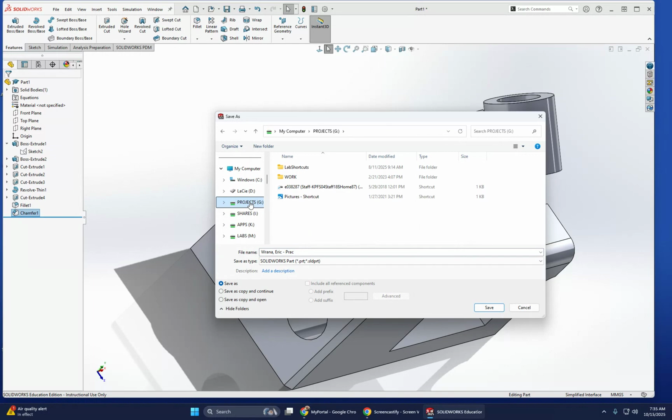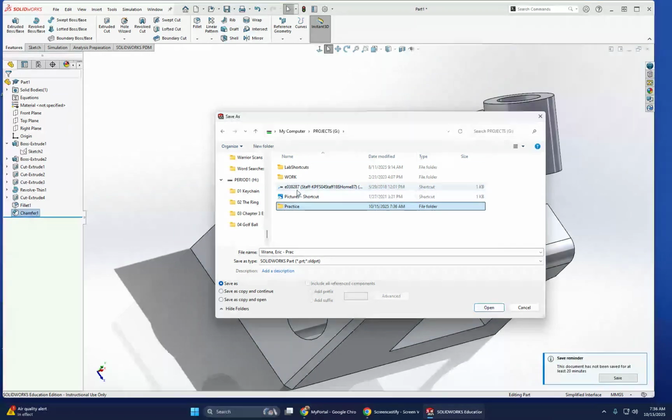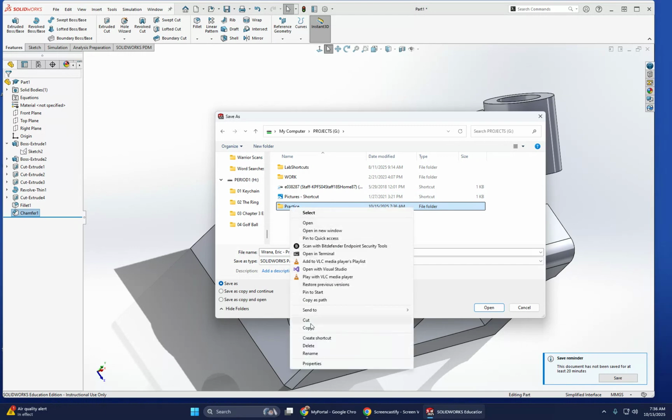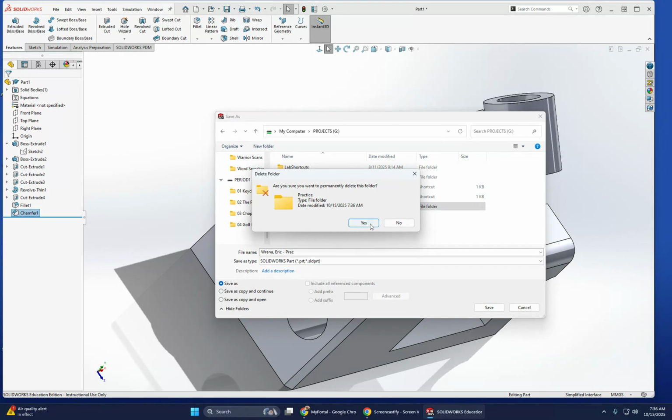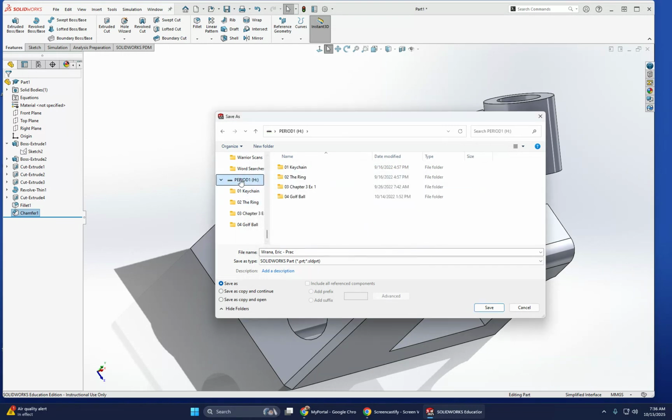I'm going to pull the thumb drive really quick just to make sure this is the right one. Nope, that's not it. Try another port here. There it is. Okay, so I'm just going to go ahead and create a new file. Practice. Oop, I'm going to delete that because I'm in the wrong one here. Yes. So I'm going to go ahead and click period 1.